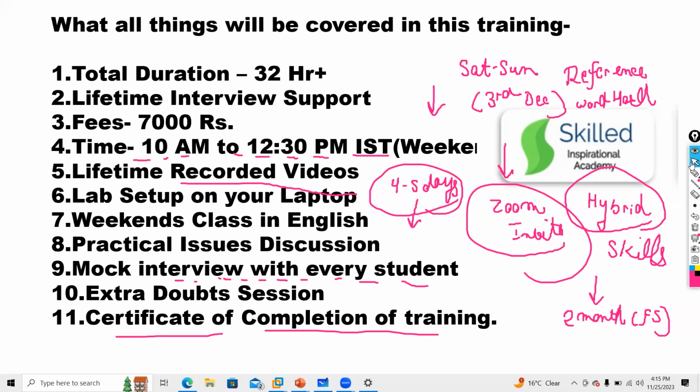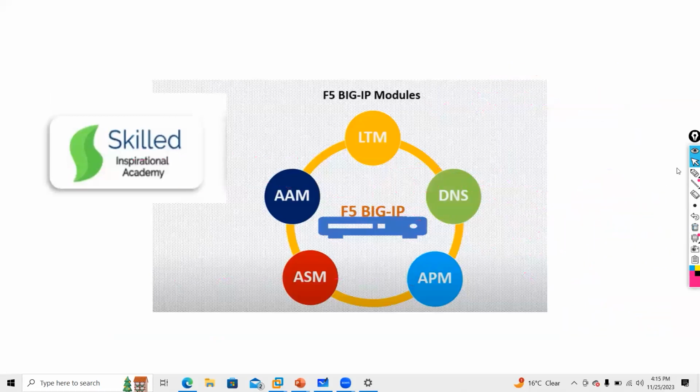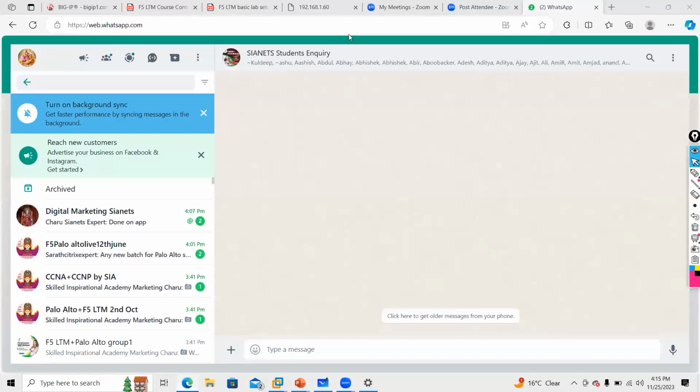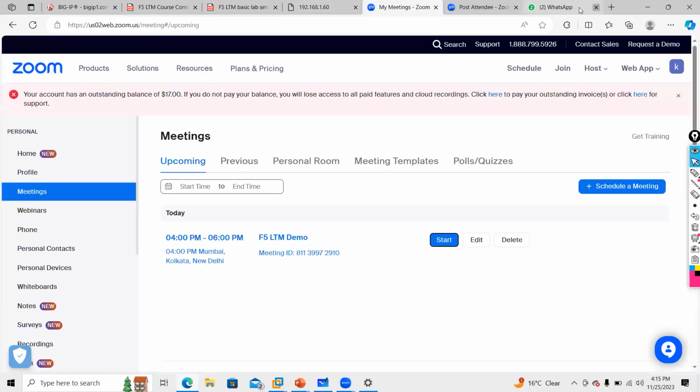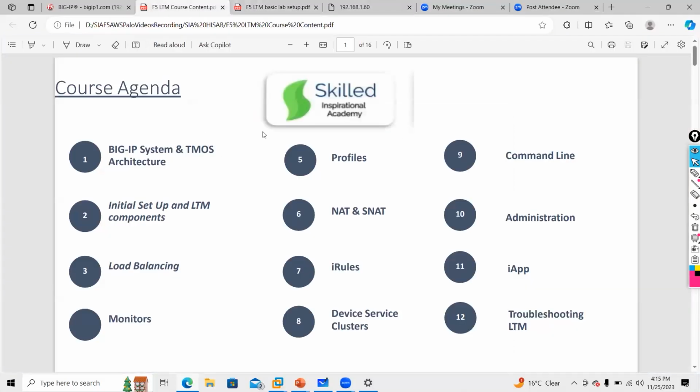Across other things, what will be beneficial on the product and what the product is all about. So course content, I will show you the course content also which we will be delivering. The total course agenda would be around 12 modules, guys, and it is totally on Local Traffic Manager, which is an F5 technology.